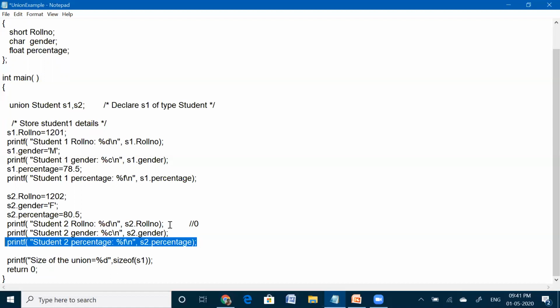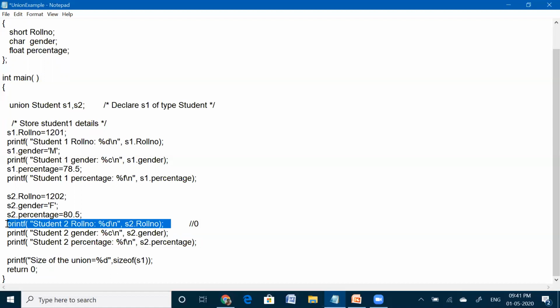Okay. So right now, if you try to access roll number, in the memory location we have only the percentage. If you try to access this roll number, it will not display any value. So instead of displaying any value, it will display 0, like it is the default value. The exact value we cannot get because right now the percentage is there in the memory.